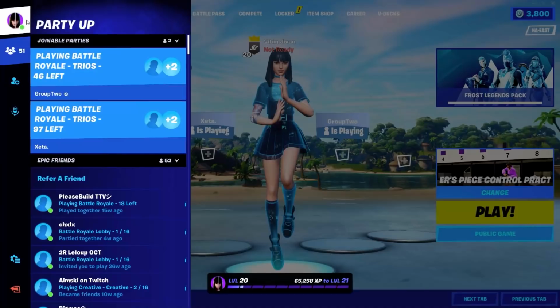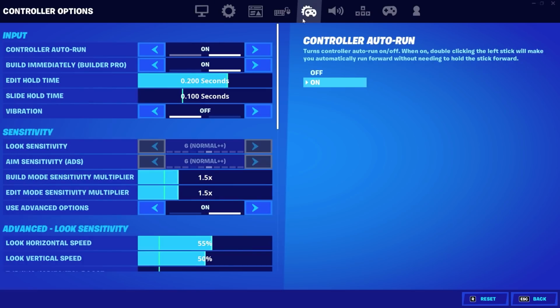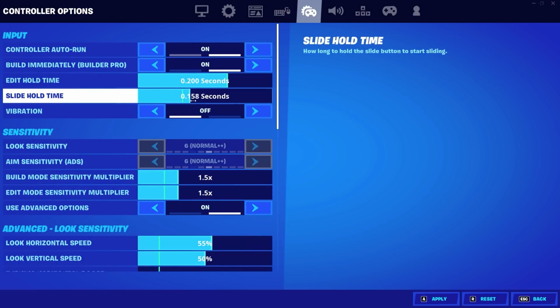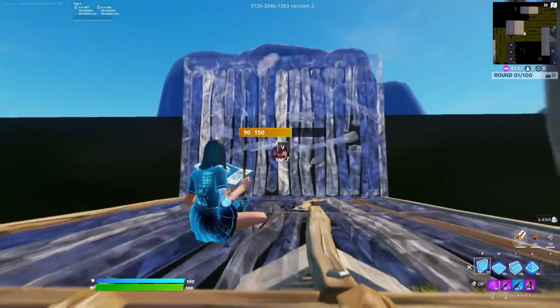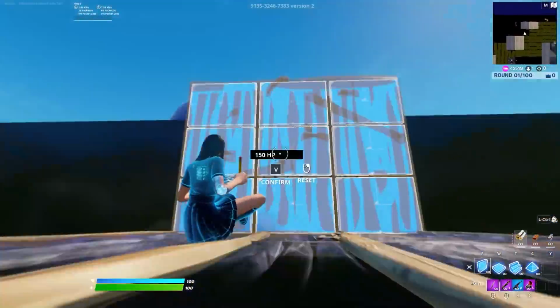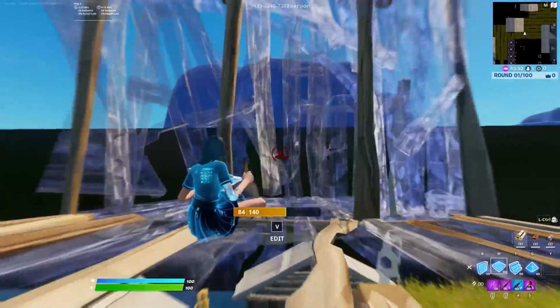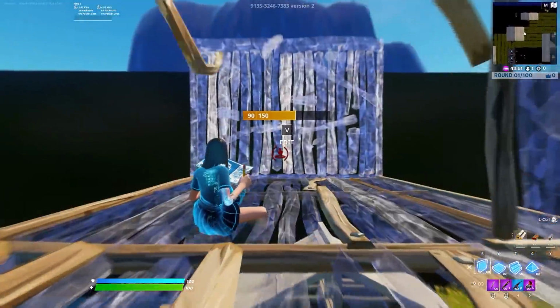The first thing I recommend is go into your controller settings and changing the hold slide time all the way down to 0.1. Even on keyboard and mouse, this makes it so there's less delay with your sliding. The first thing that I practiced when learning the sliding mechanic was first just editing through a wall while building a floor beneath you. Good starting point.